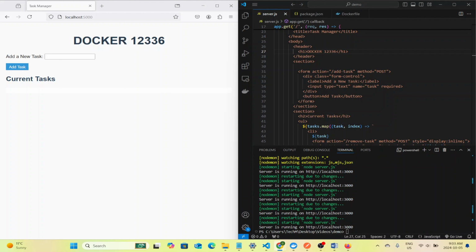And that's it. You've successfully set up this Node.js application in Docker with bind mounts and live reloading using Nodemon. This setup allows for efficient development without constantly rebuilding the Docker image.